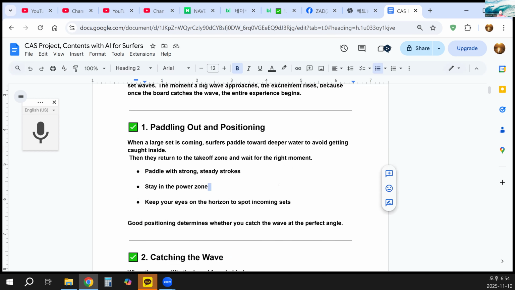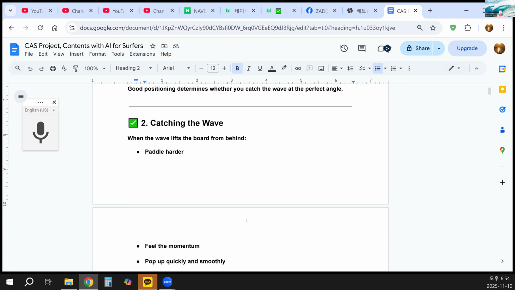Paddling out and positioning. When a large set is coming, surfers paddle toward the deeper water to avoid getting caught inside. Then they return to the takeoff zone and wait for the right moment. Paddle with a strong, steady stroke, stay in the power zone. Keep your eyes on the horizon to spot incoming sets. Good positioning determines whether you'll catch the wave at the perfect angle.